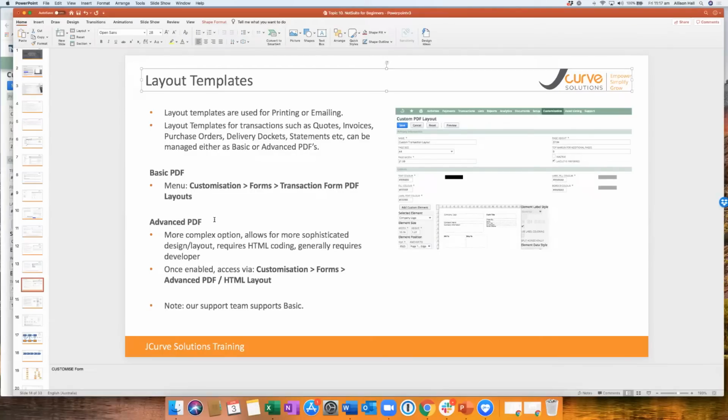Okay, so advanced PDF, more of you, as time goes on, will probably be using an advanced PDF. You can obviously do a lot more with them and make your templates look a lot more sophisticated with advanced PDF. They generally require development because they require coding and things like that. So depending on how you're using your PDFs, that may be relevant. Just to note that our support team support the basic PDF. We don't actually support advanced PDF. Typically we do, but that's a consultant related piece of work. So just to note there.